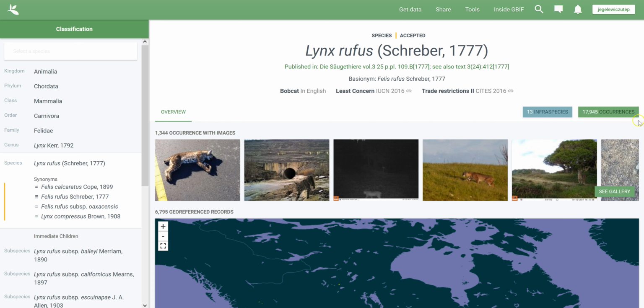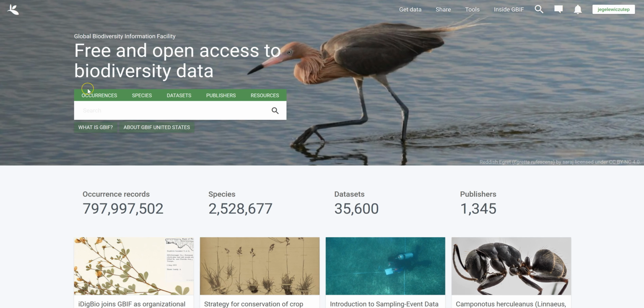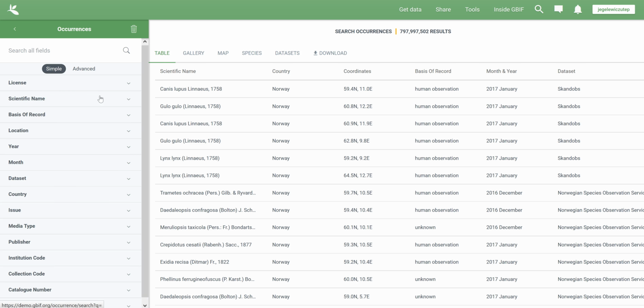So for this species, we've got 13 infraspecies and almost 18,000 occurrences in the GBIF data. So back to the home page, the final search option that I want to go through is occurrences. And this works in a similar fashion to the species.